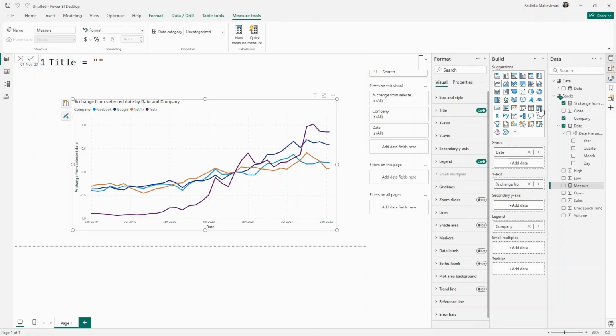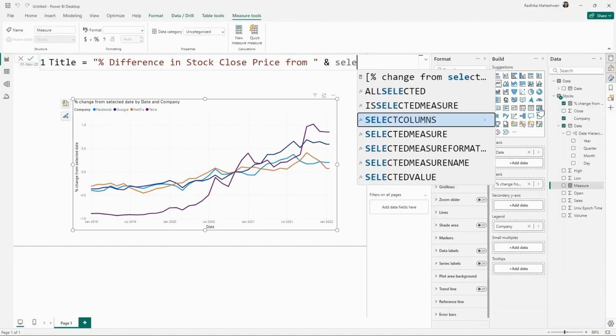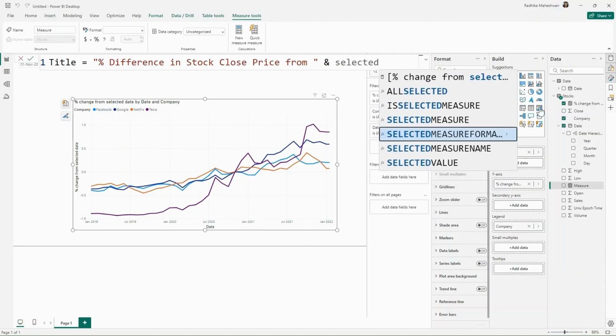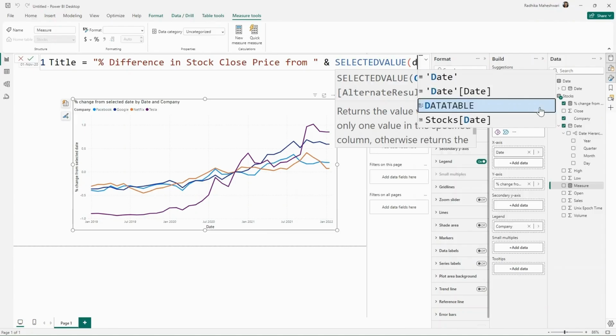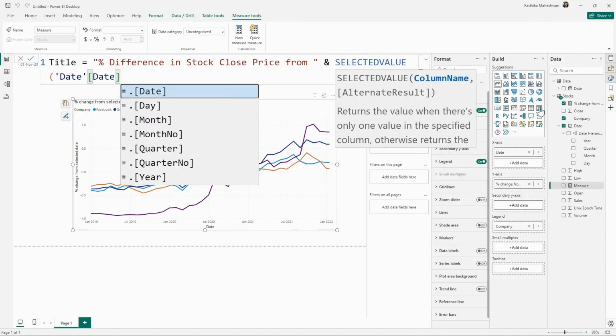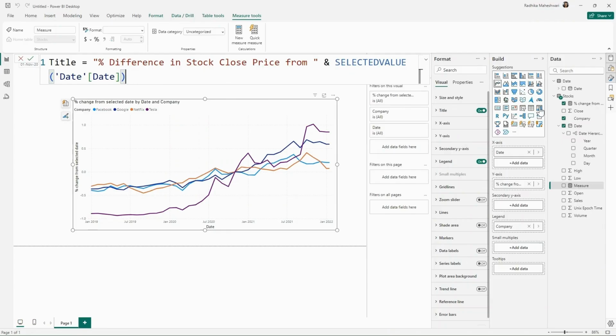So the first thing would be percentage difference in stock close price from, and then we need the date. For that we can get the date from the selected value measure, and we pass the date from the dates column because that's what is in the slicer. But this will not give us the correct format.